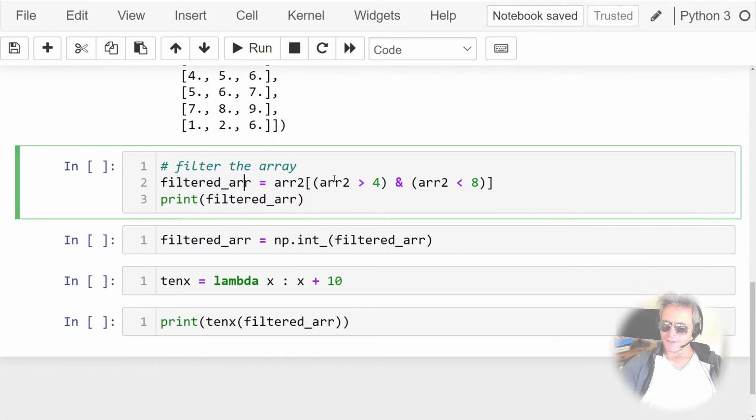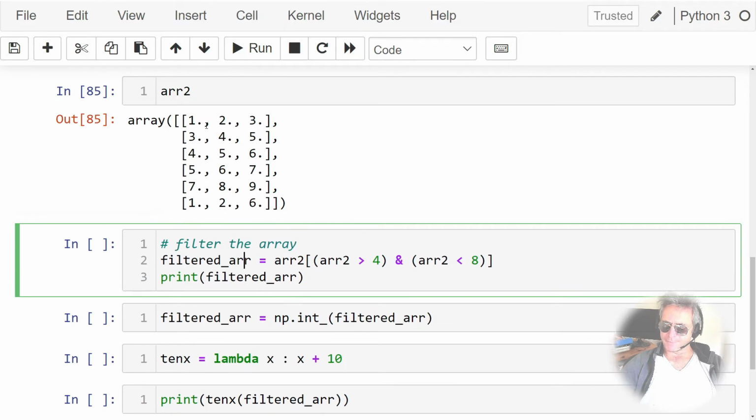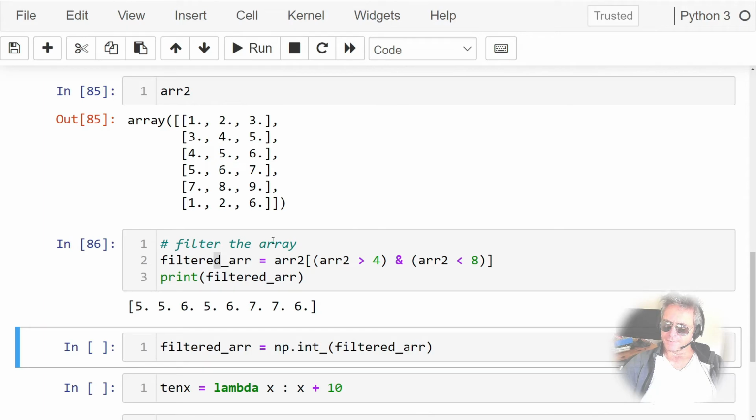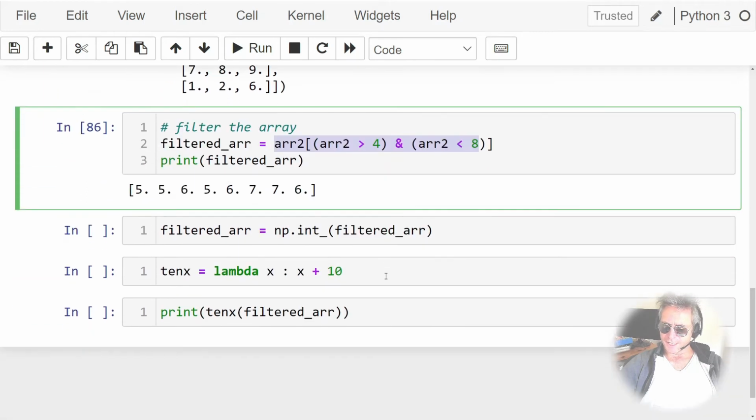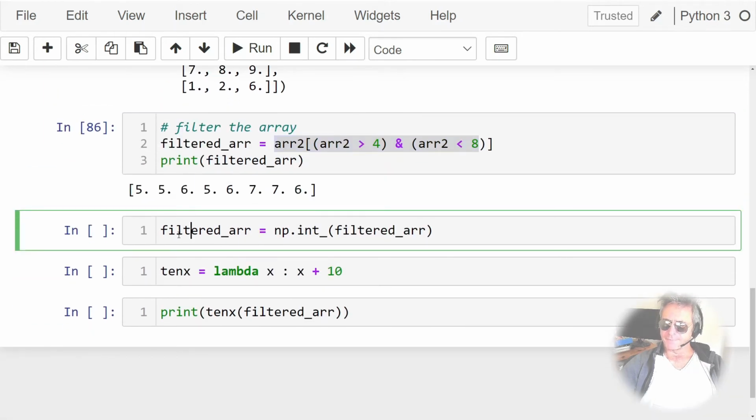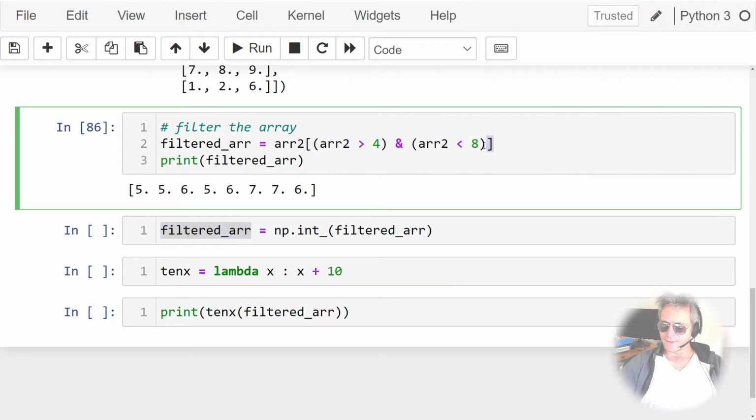Filter the array. What we want to do is just filter that for values that are greater than 4 and less than 8. So it should remove those. If we do this, and there we go. Filtered. So that's one way of doing it, or you can use a lambda function, which we'll see in a minute. So the filtered array is now set to what we've just done.